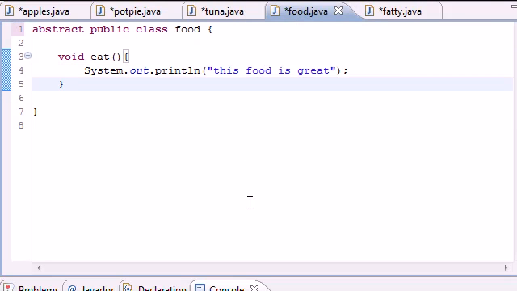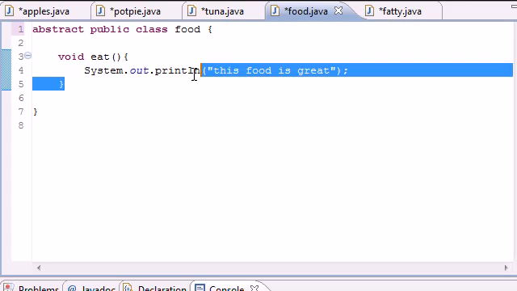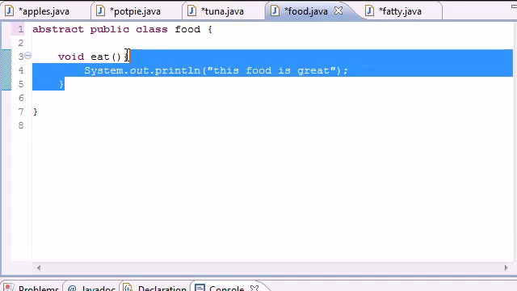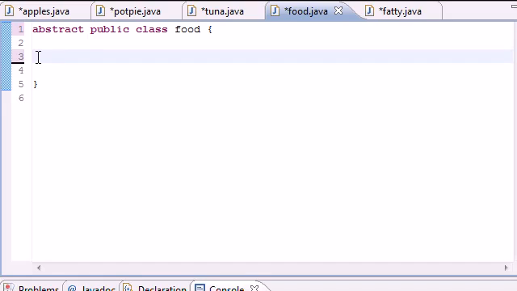So again, an abstract method is a method that must be overridden. In a sense, it must be overwritten, which means you need to create a body for it. Then this body in the main food class right here is unnecessary whenever you're creating an abstract method. So let's go ahead and create an abstract method right here. Let's go ahead and get rid of everything in our food class.